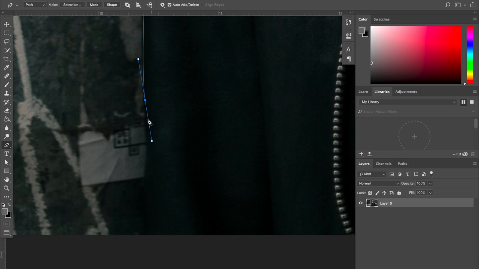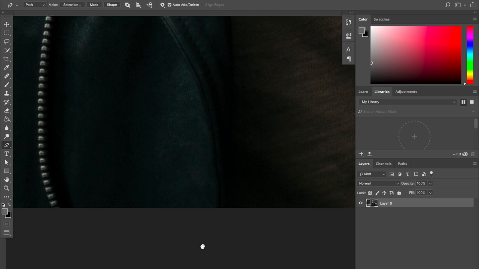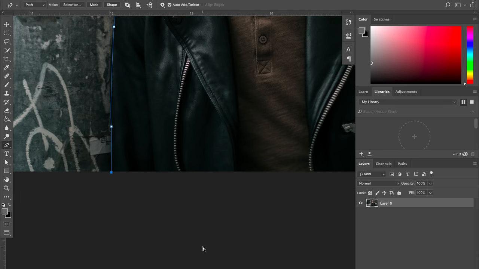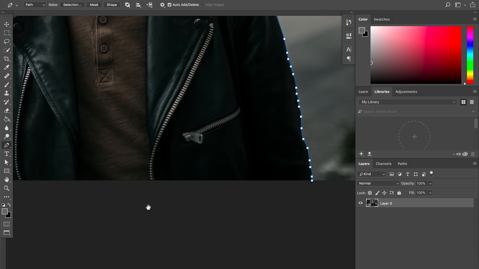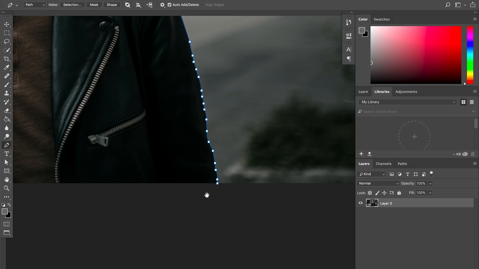So once you get to the end of your selection, you're going to want to connect your point to your very starting point. So I've come all the way down to the bottom of this jacket on the left side. I'm going to scroll all the way over to my first point on the right, and I'm going to just mouse my pen tool over it. You'll see a little O come up. That means it's going to close the path. I'm gonna click that, we've got a closed path.